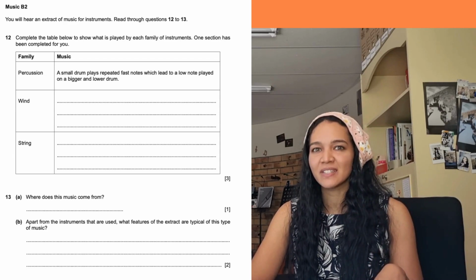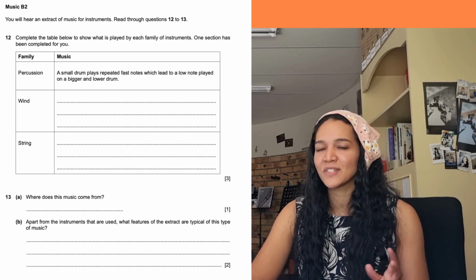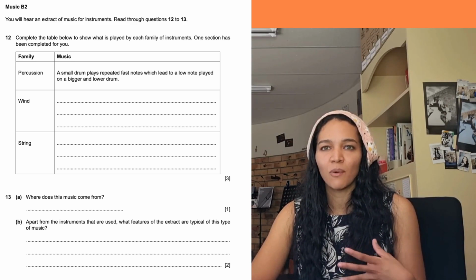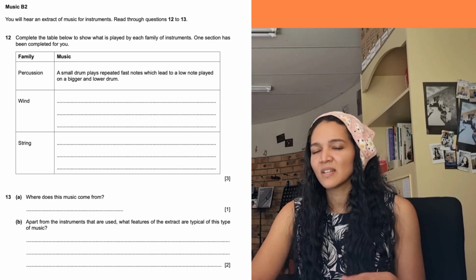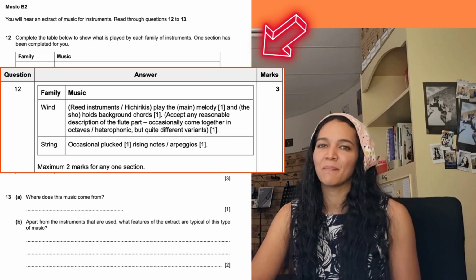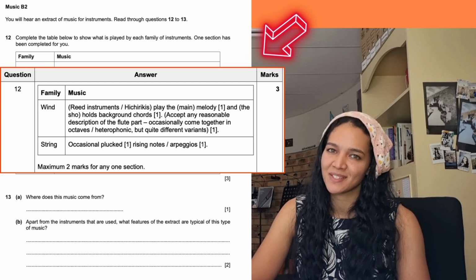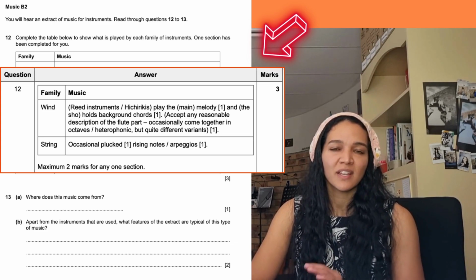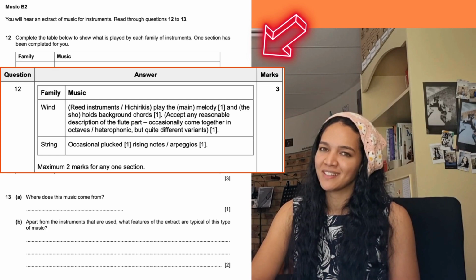So under strings, I'm hearing pitches that ascend, I'm hearing rising notes, I'm hearing occasional plucked strings, and I'm also hearing arpeggios. So I think the strings are somewhat easier to answer musically. You would more throw an instrument name under the wind section, but of course you can also name musical characteristics there. So I would at least put 2 facts next to wind, 2 facts next to strings, and you should be safe here, and then they should at least give you your 3 marks there.